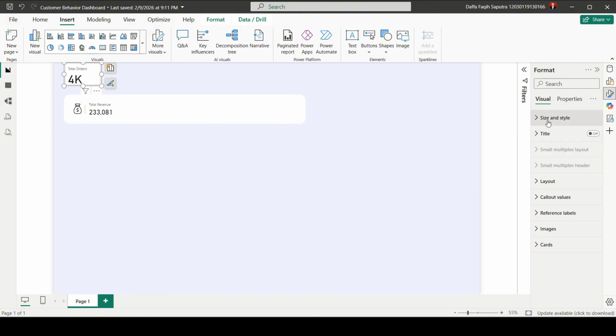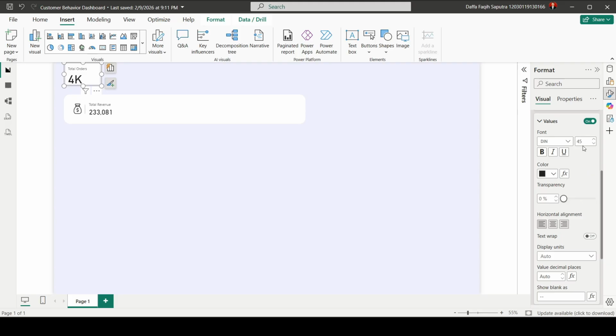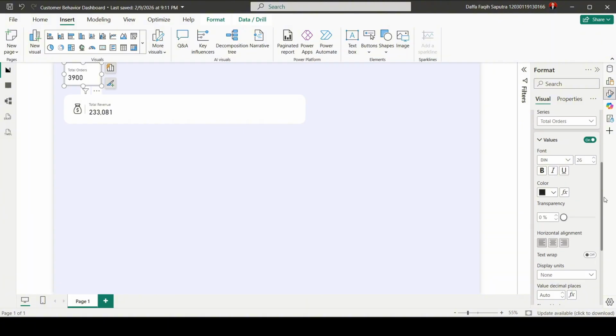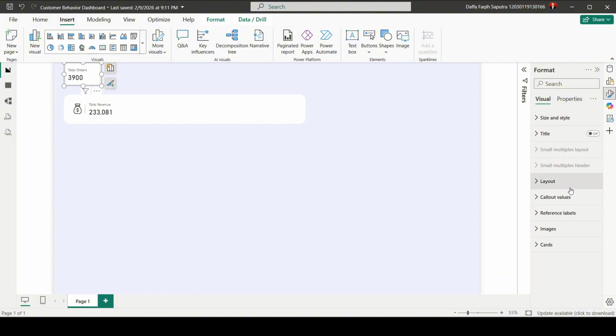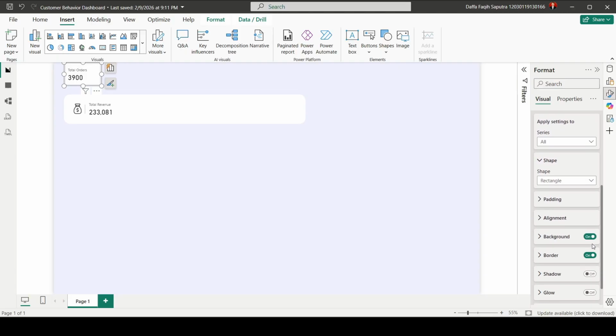Close the Size and Style option, then open the Callout Values option. For the series we're setting, select Apply Settings to Total Order Series. Scroll down and change the font size to 26px. After that, select None for the display unit. Close the Callout Values option and open the Card option. Scroll down and turn off the background and border. Okay, let's position the KPI card above the background shape we created earlier.